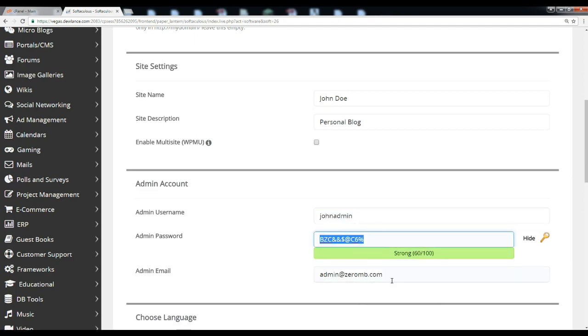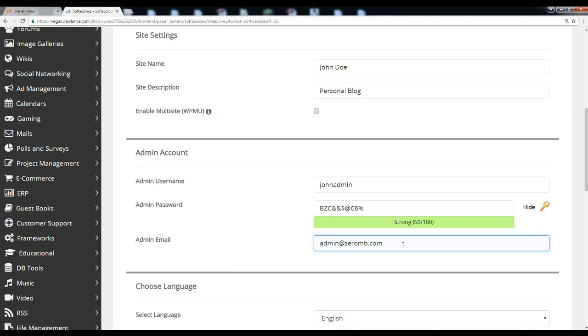In admin email, enter your WordPress admin email. If you are using Gmail, etc., then enter your Gmail address or whichever email you are using. It's very useful when you want to reset your password, because the WordPress password reset is sent to the admin email.